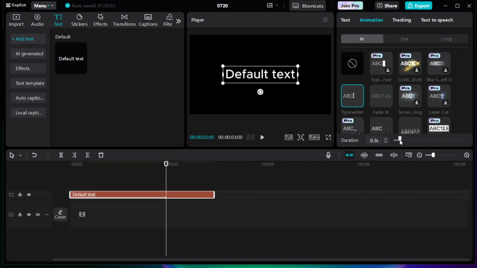Before wrapping things up, take a moment to preview your work by hitting the play button on your timeline. This allows you to see how everything flows together, making sure the text appears exactly as you envisioned it. If anything seems off, or you want to experiment further with timing or placement, now's the time to make those final tweaks and adjustments.